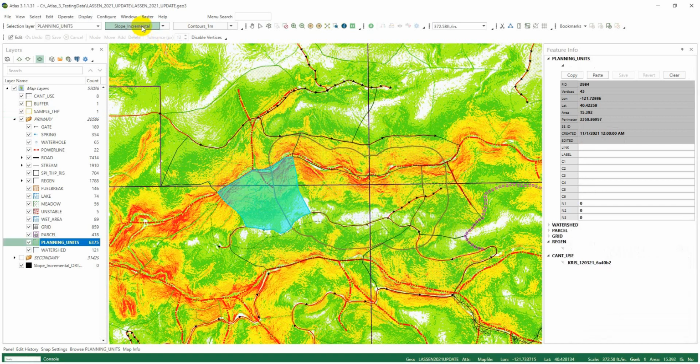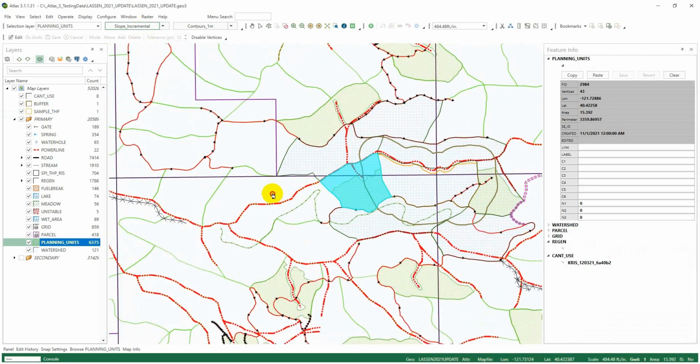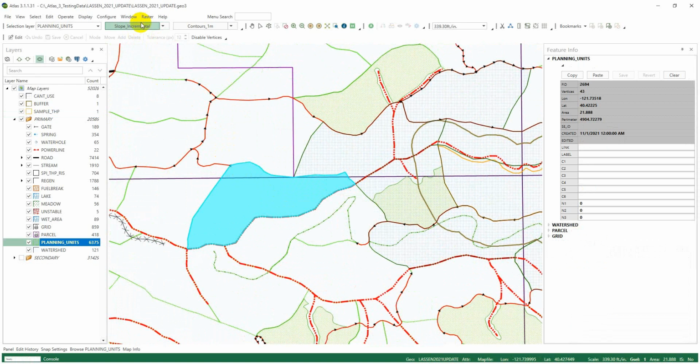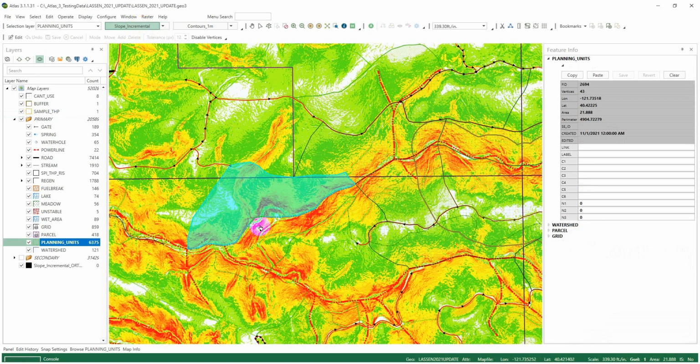So let's say we wanted to maybe use this unit for our next unit. Turn that back on and oh, look how far off that stream is. That's interesting. But yeah, might be useful in making some decisions there.